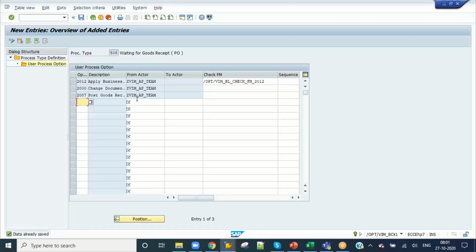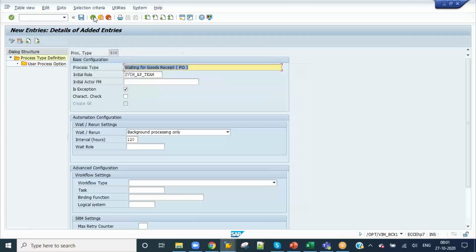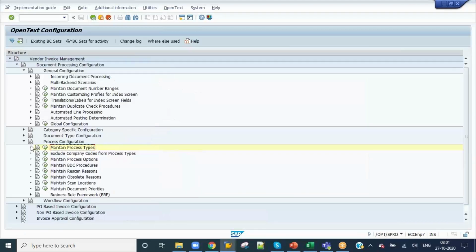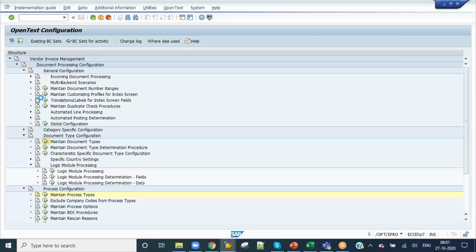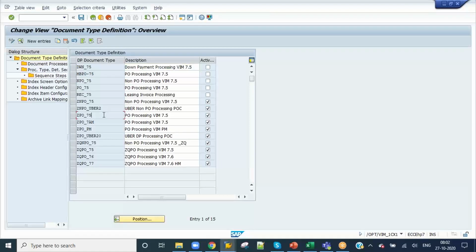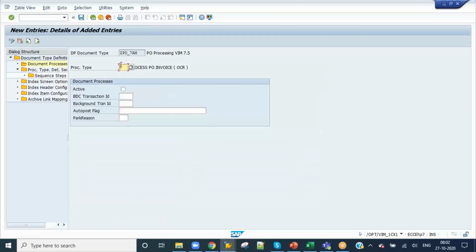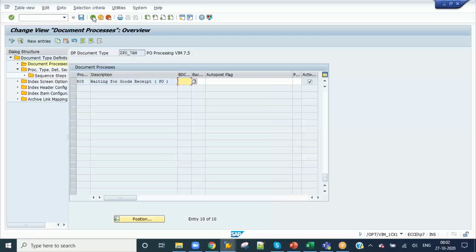So click on save. Let me add this process type to my DP document type. So how to add? Now you go to your DP document type configuration, document processing. Here I am adding new entries. Click on active. So I'm adding an additional business rule to my DP document type.